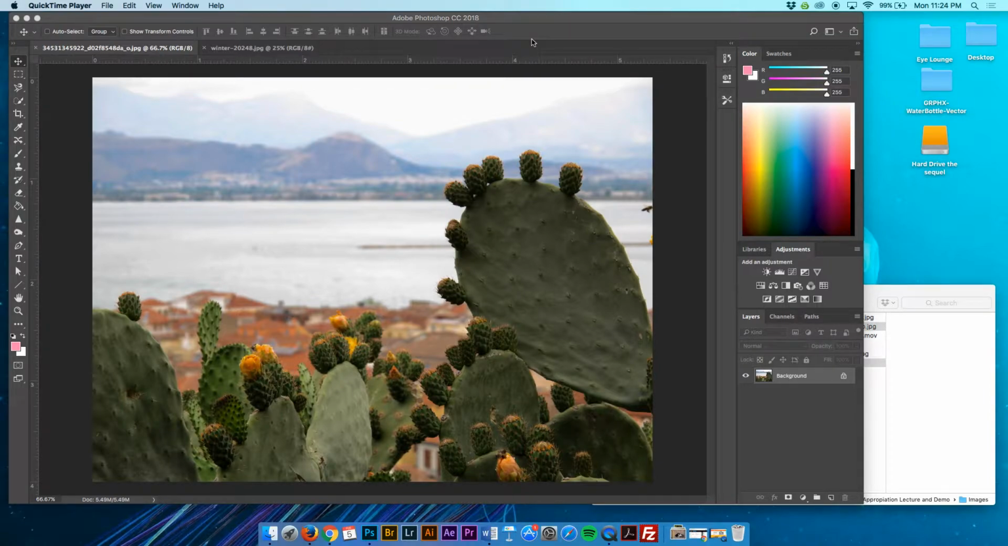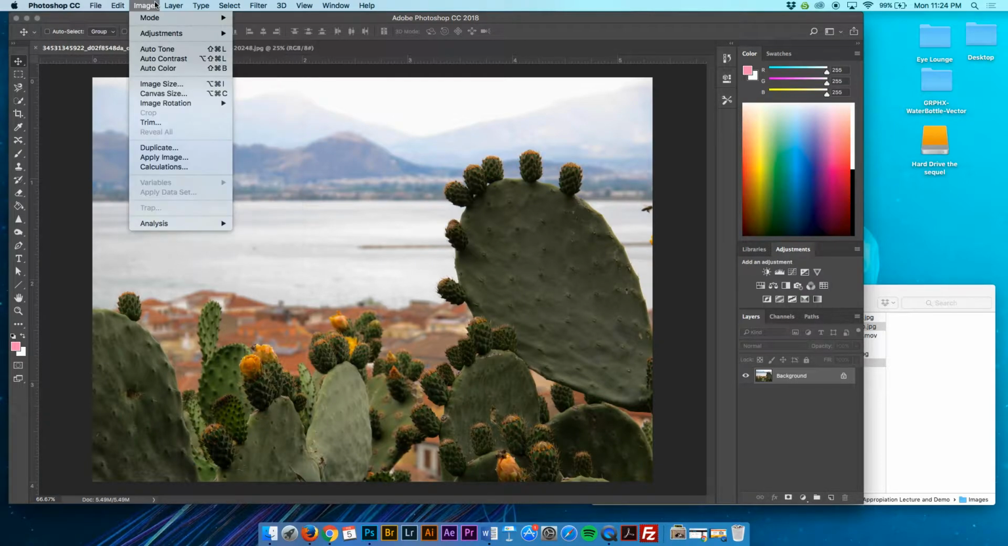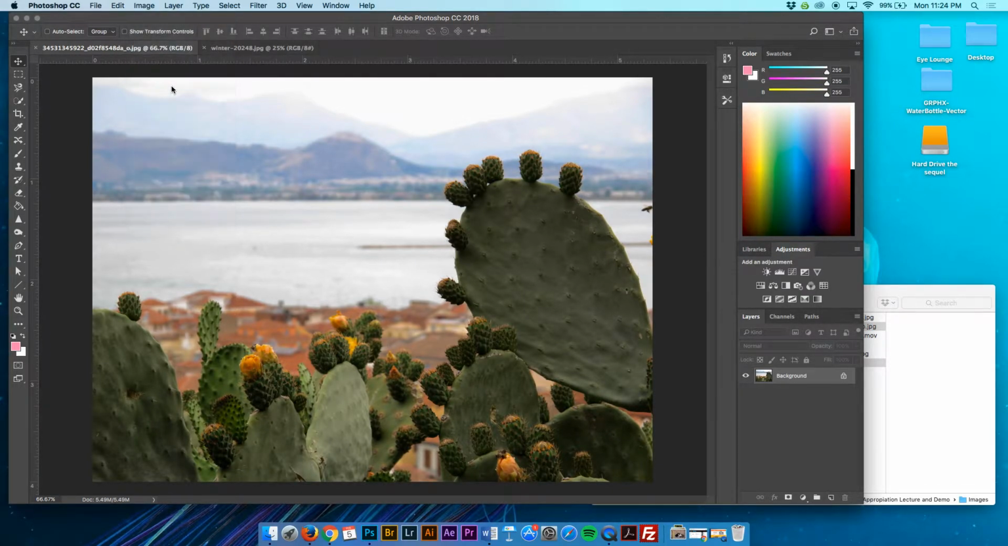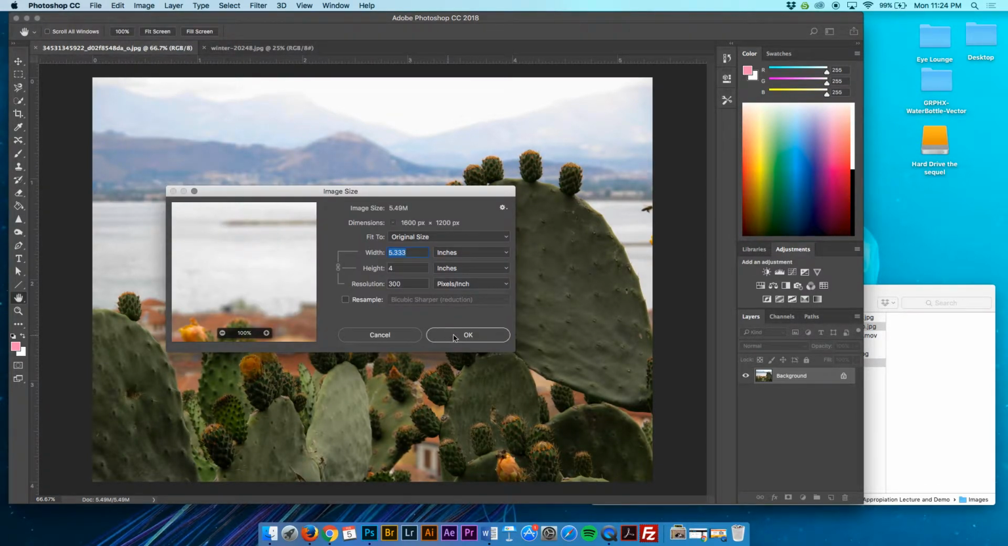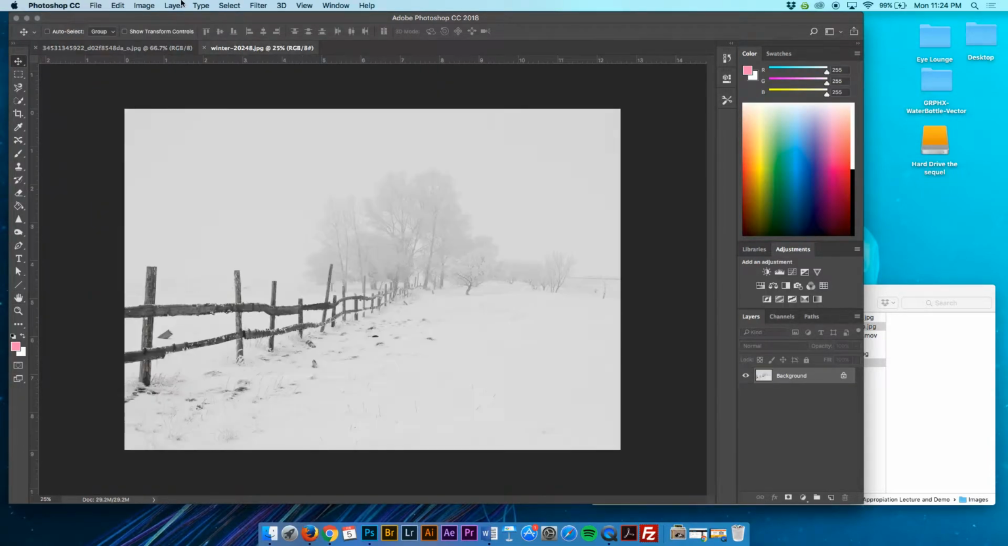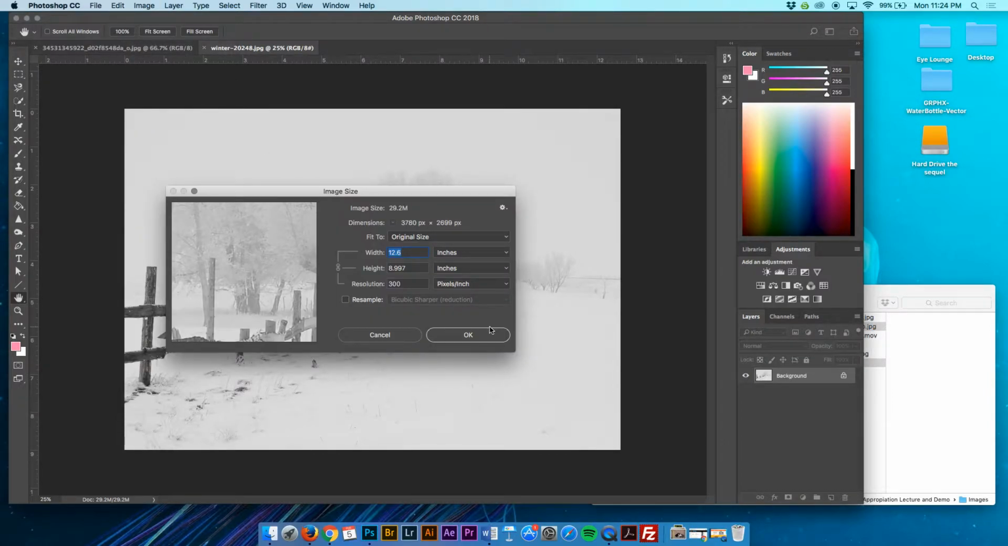So these images I downloaded off the internet, and once I get into Photoshop, I'm going to check their size. So image size, this one's 300 dpi, about 5 by 4. This one's image size is about 12.6 and 8.99, 300 dpi. Okay, so let's say that I have a client who needs this to be 12 by 8.